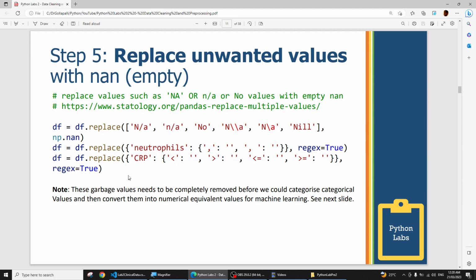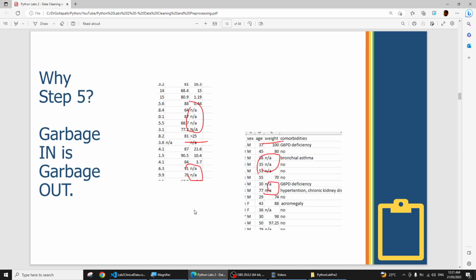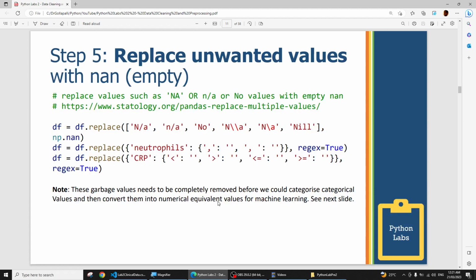The same thing is applied throughout the data frame, not just for a particular column, but for the entire data frame. Now these ones we are particularly applying for a column called neutrophils, and these less than, greater than, and so on, we are particularly applying on the CRP column. Because those columns had some issues, like here you see NA, these are basically garbage values. Garbage in is garbage out, we know that. That's why we need to clean them. It's a lot of cleaning, and the same thing applies for other columns as well.